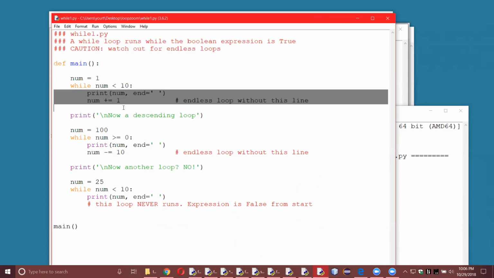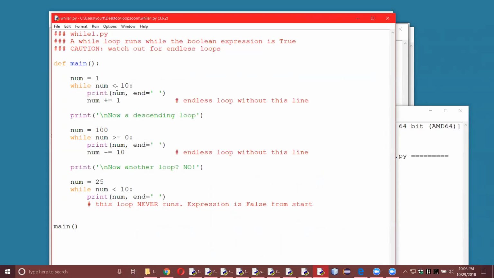So this means continue to execute while num is less than 10. We're going to print the value of num. Then we have to add 1 or add something onto num in order for it to eventually get up to 10. If we don't, we'll end up with what's called an endless loop. So this should actually output the numbers from, I believe, 1 to 9.